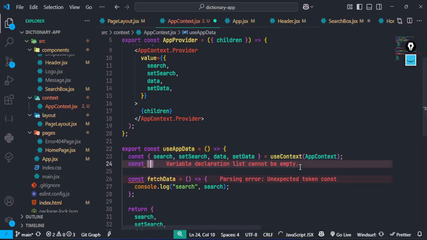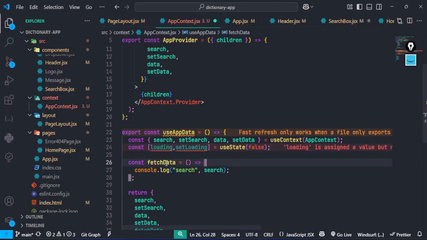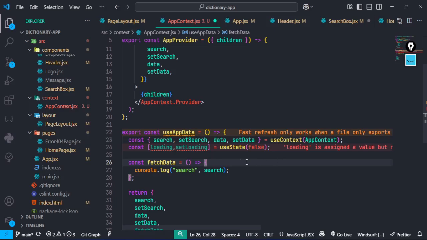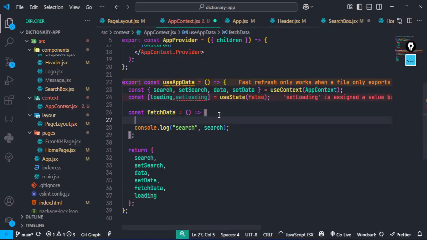So const loading, then set loading like this, and here is going to be use state, which is going to be false by default, like that. And when we call this fetch data, it will set the loading to true, so that this our box later on can show the loading to the user that something is actually fetching behind the scene, because we don't want them to search again. We are going to disable the button when the thing is loading. So this is going to be loading is what I just want to send out, so I don't want to send any other thing.